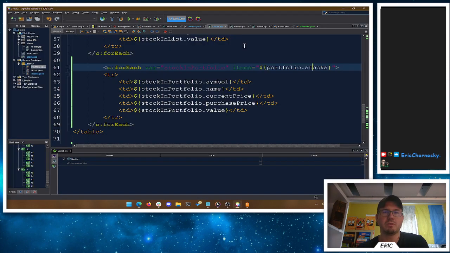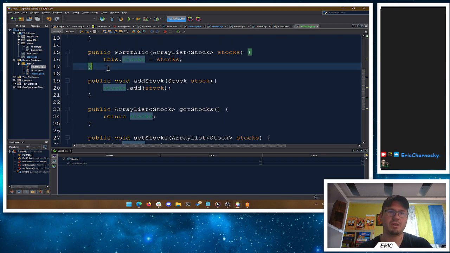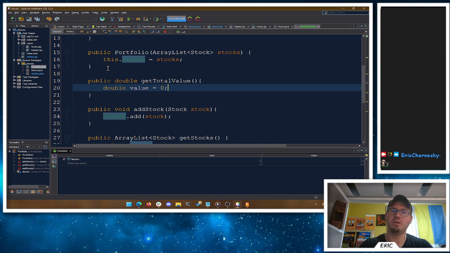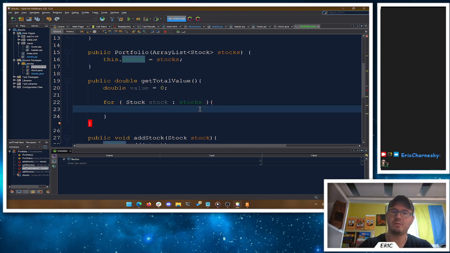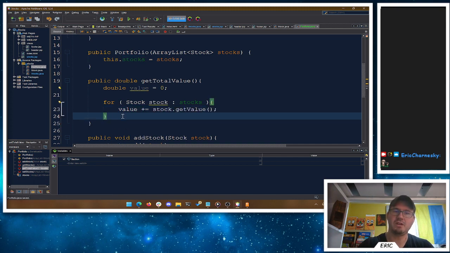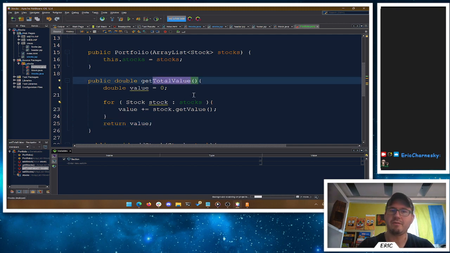So then what we can do with portfolio, which is fun now, we can add some features and functionality. We could say, how about a public double getTotalValue? Right, so we'll say a double for value is 0, and for stock in the stocks collection here, we'll do the little enhanced for loop. We'll take our value plus equal the stock.getValue. And we're done, we'll return the value. So now it's going to look like I have a total value attribute.